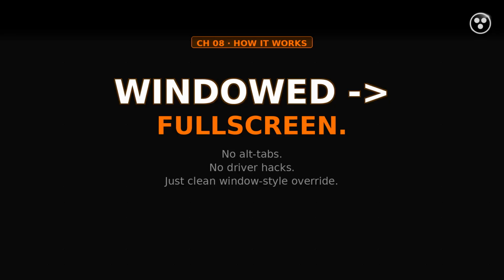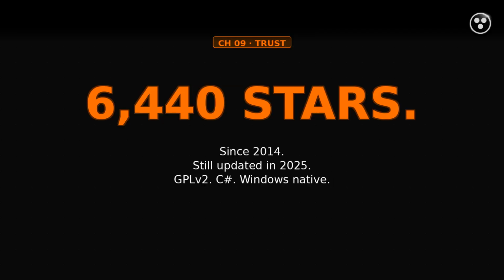The tech: it rewrites the game's window style from regular window to always on top borderless. The mouse moves across monitors. The game stays maximized. Your Discord notifications still pop. Your Chrome tabs still scroll. Nothing intercepts your input. Nothing fights your driver.